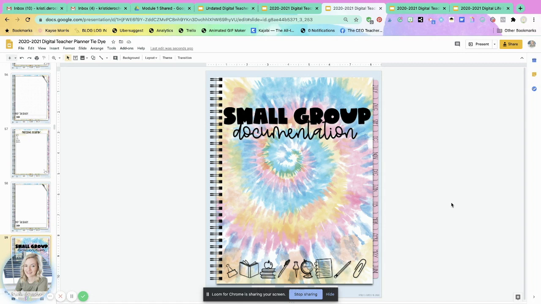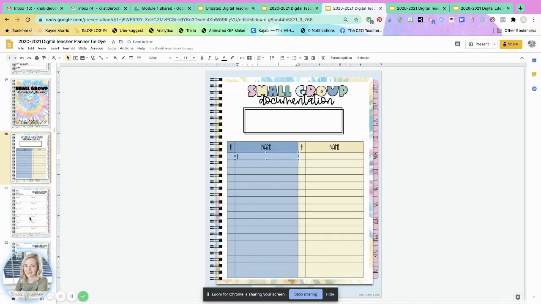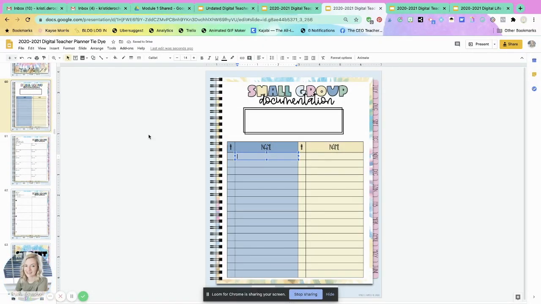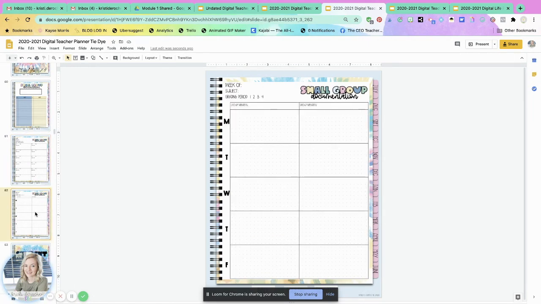So in my small group documentation, I have one page where you can write those kids' names in each one. That way, if you need to search, you could easily search that child's name in the document and find everywhere you documented that child. So in the small group section, you have this page where you can put all your children's names, a small group documentation page, and then a lesson planning page.